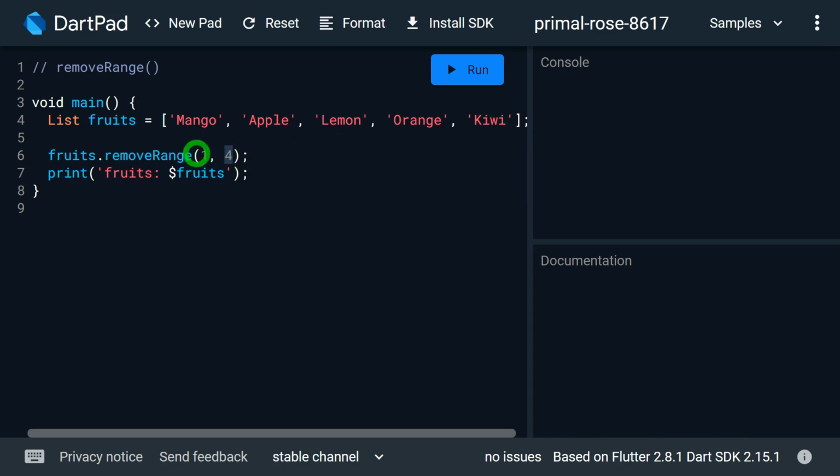In this case, I have passed the index 1 and 4. It means it will remove all the elements in the range 1 to 3, so the apple, lemon and orange will be removed from the list. That's the reason when I'm printing my final list, you can see my list only has the mango and kiwi. So apple, lemon and orange are simply removed from the list.